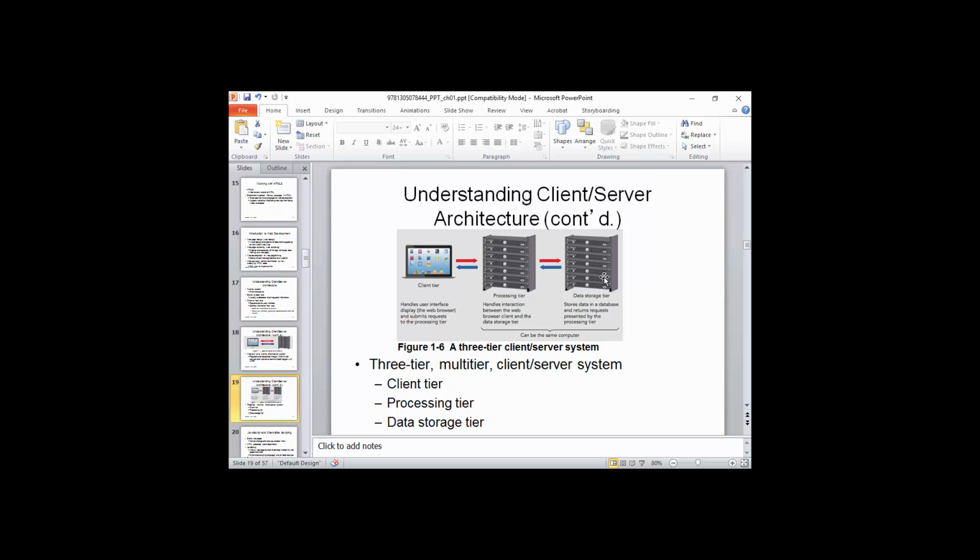And the third tier is called the data storage tier. This is where your SQL will run. This is where your SQL commands will run. Right? And this is ultimately where the data is stored. Okay? So most architectures revolve around a three-tier system, not a two-tier system. The client tier, the application tier or the processing tier, and the database tier. They call it the data storage.